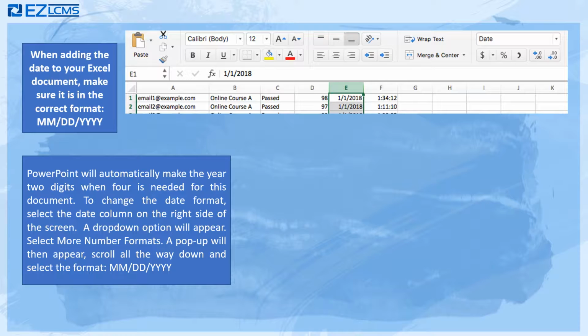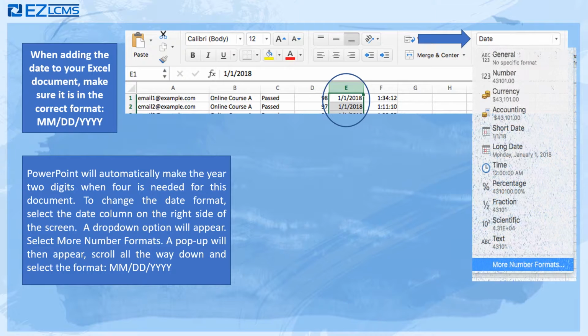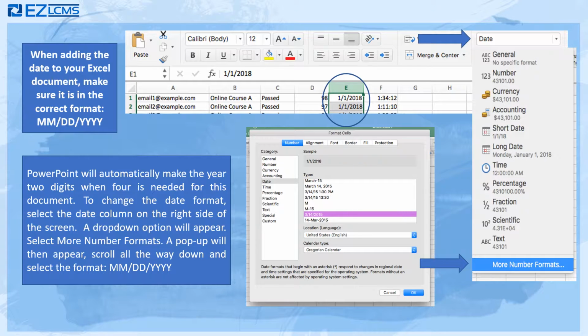When adding the date to your Excel document, make sure it is in the correct format. Please note that the year needs to be 4 digits. PowerPoint will automatically make the year 2 digits when 4 is needed for this document. To change the date format, select the date column on the right side of the screen. A drop-down option will appear. Select More Number Formats. A pop-up will then appear. Scroll all the way down and then select the correct format.